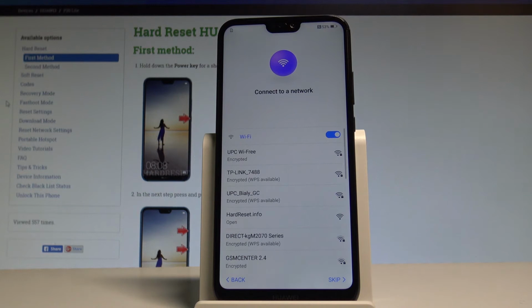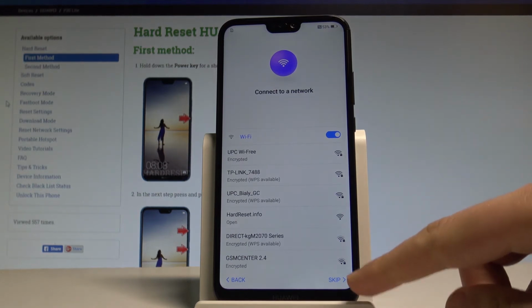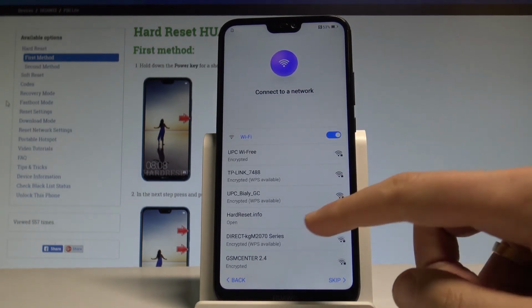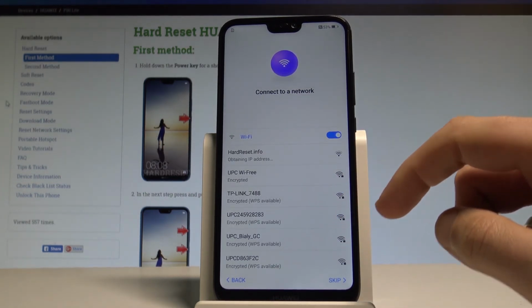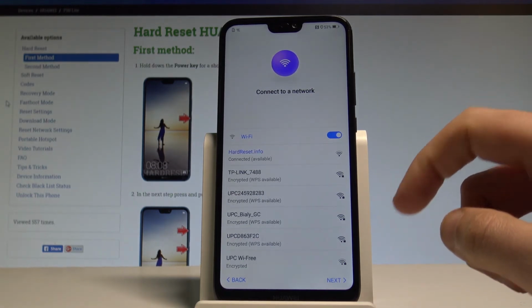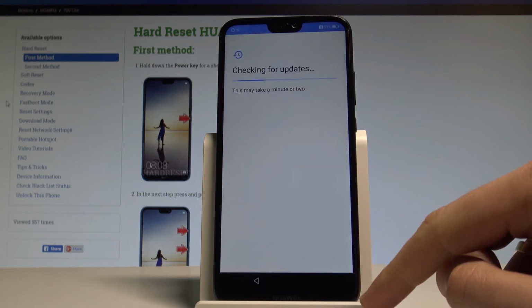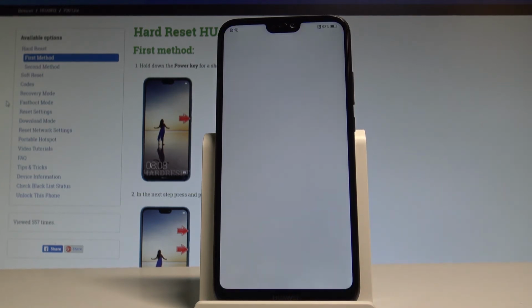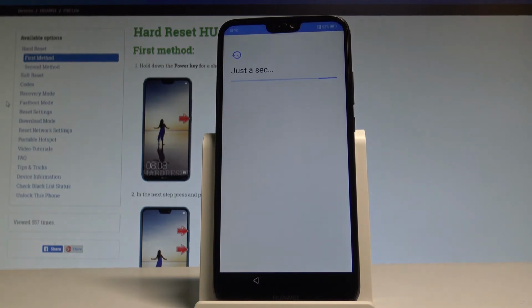Alright, here you can connect your device to a Wi-Fi. It's not necessary, you can choose skip and bypass this step, but I usually recommend having the internet access, so let me connect my device with my Wi-Fi. If you have the password, let's enter password. If not, let's just tap next. The device is connected to the network, and now the smartphone is checking for the updates.